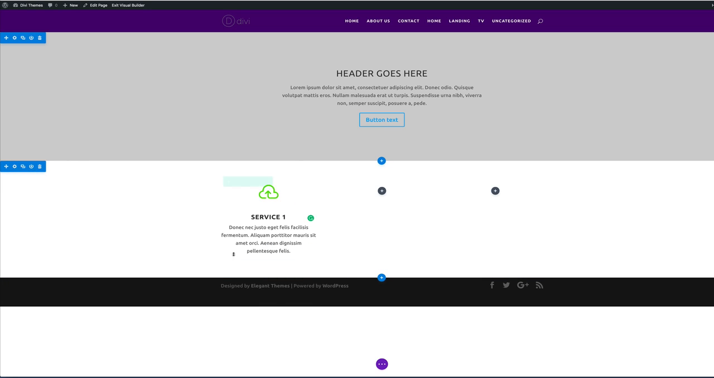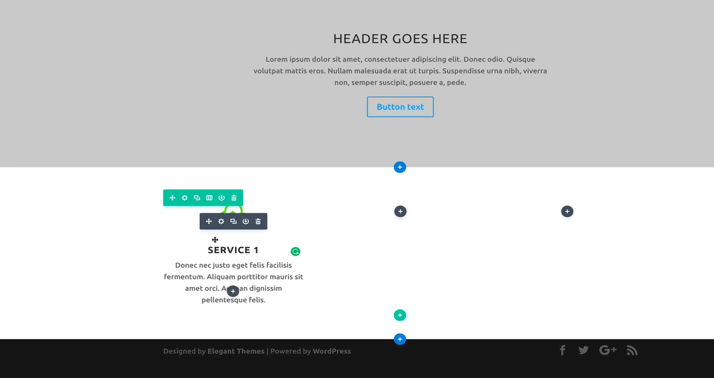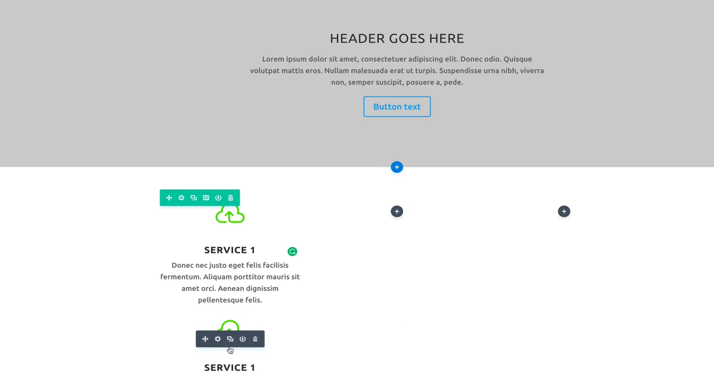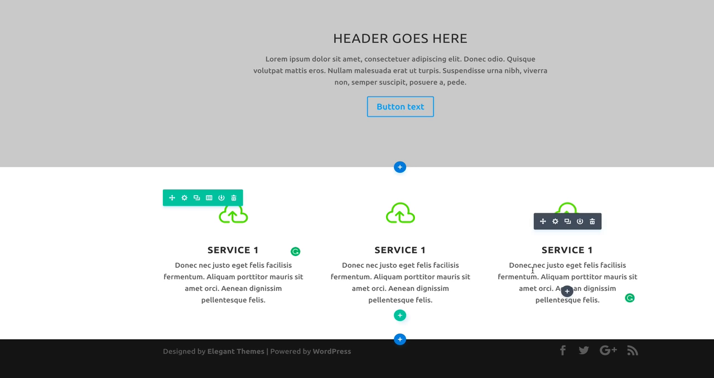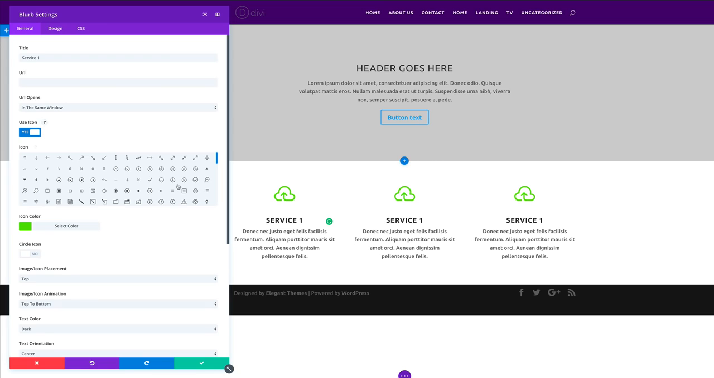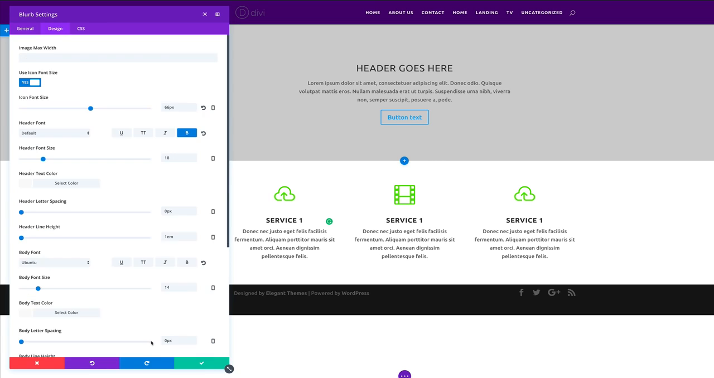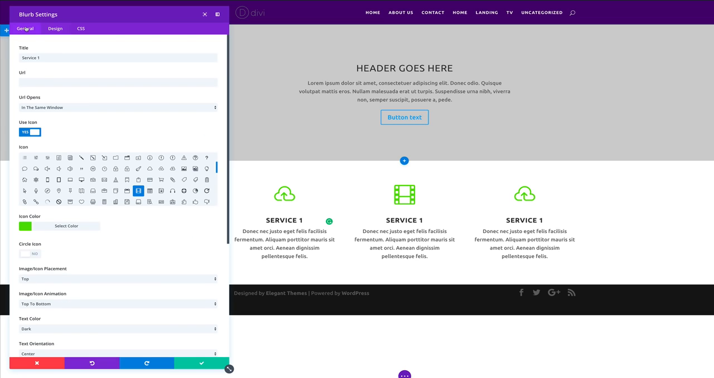Now here's the trick. What I'm going to do now, instead of redoing this all over and over again, I'm just going to duplicate this to make things easier for me. Okay, so I'm going to go ahead and duplicate the module twice. And then I'm just going to drag it over here like that. Now you see how fast that is? I mean, that has just saved me a lot of time. So all I have to do now is to go into the settings, change the icon. So that one can be for video. So all I need to do now is to change that service into service 2.